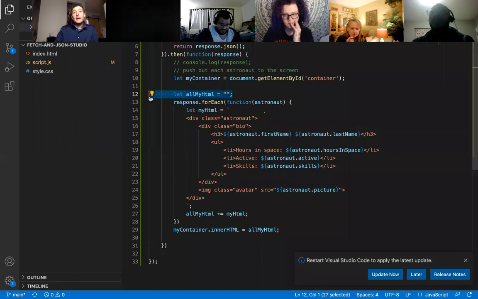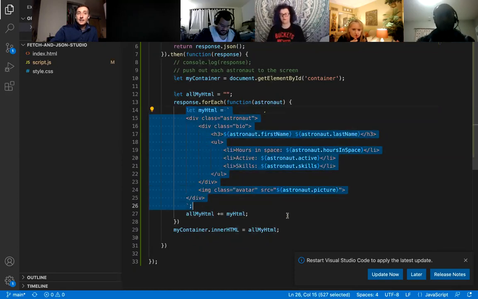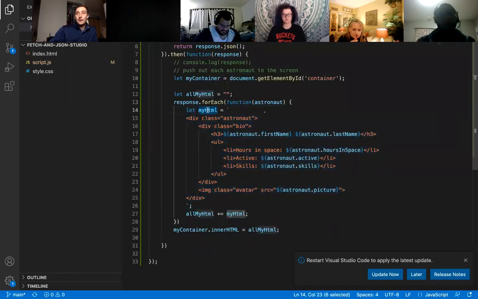Yeah, absolutely. So all my HTML is a variable outside of our for each loop, if you're using the for each loop. What happens as our compiler comes in here on line 13, gets our first astronaut out of that array, brings us down here and creates this giant HTML string that we save in the my HTML variable. So it creates a whole string and it puts it in the my HTML variable. Then our compiler comes down here to line 27 and says, okay, I want you to append, aka add to all my HTML with whatever's in my HTML, again, which is up here.